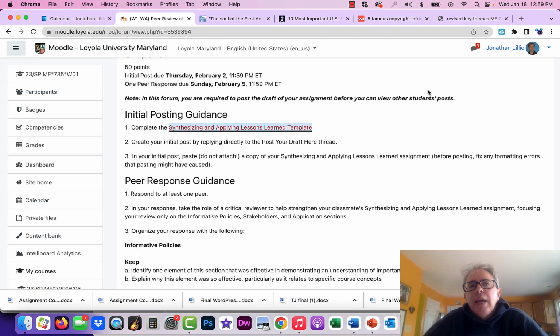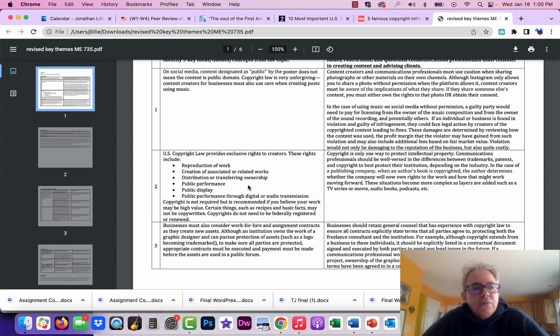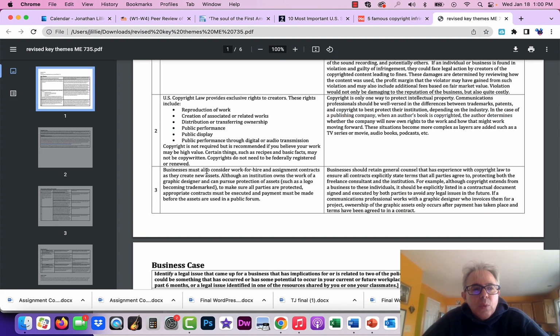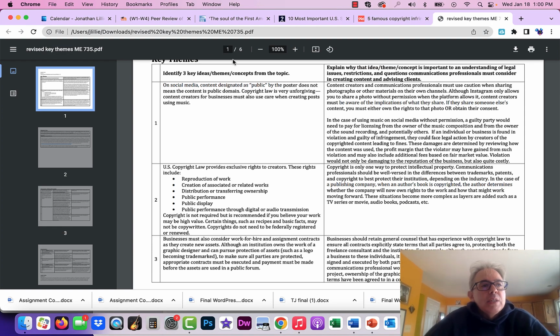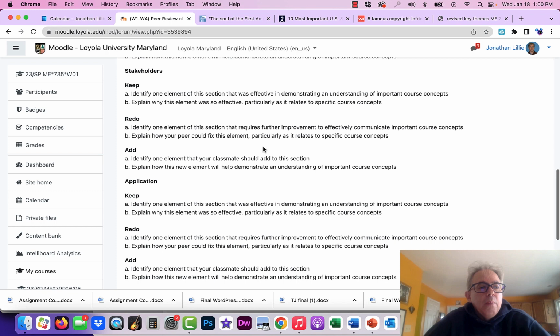Just to give you an example, I pulled out one from last semester. The student first talks about the issues having to do with social media content designation as public for a poster. Then they talk about some specific copyright law that gives exclusive rights to creators. And finally, the concept of what businesses must consider as work for hire. This is what the student would submit in this first week, and they would be peer reviewed by just one person.